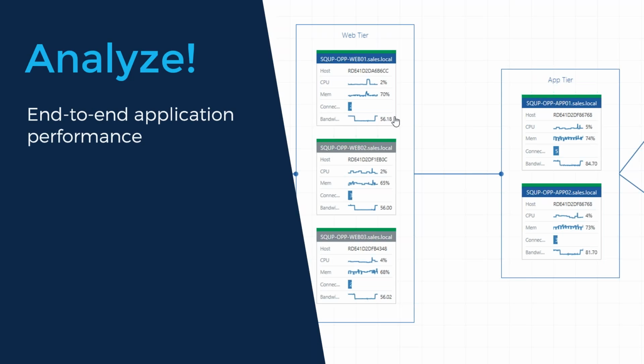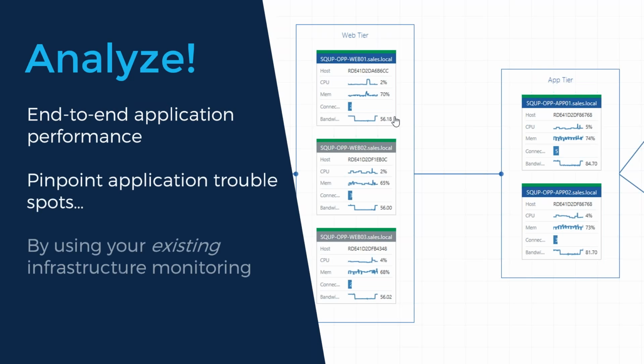So just to be clear, just to differentiate this from a full APM tool, this is not looking at transaction level monitoring. We're not tracing transactions through this application, but we are actually looking at the performance of each one of the nodes in this application and understanding, for example, where the bottlenecks lie. So you can pinpoint application trouble spots by using your existing infrastructure monitoring.